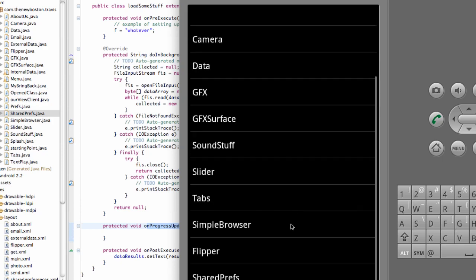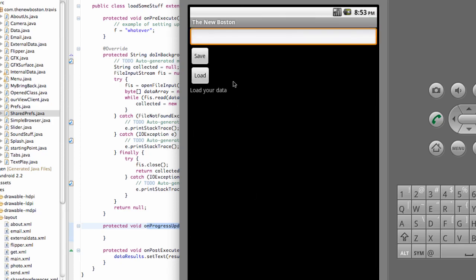We're going to say internal data and just some test text, something like that. We're going to save it, and if we hit the load button, yeah, there we go, we have our test text there.